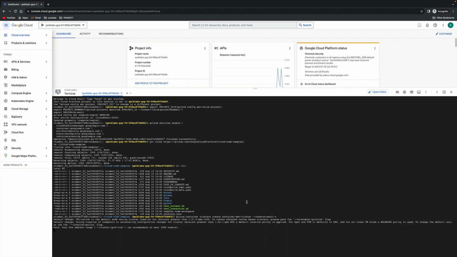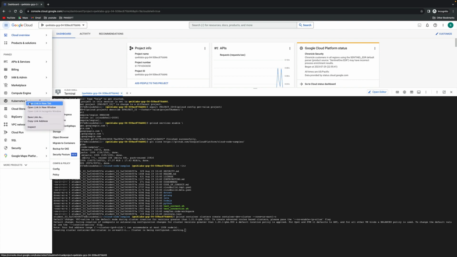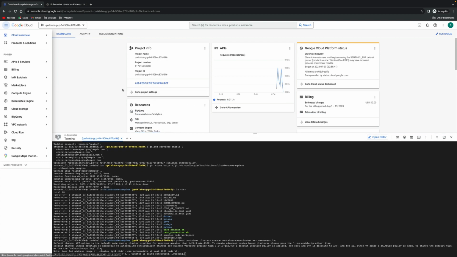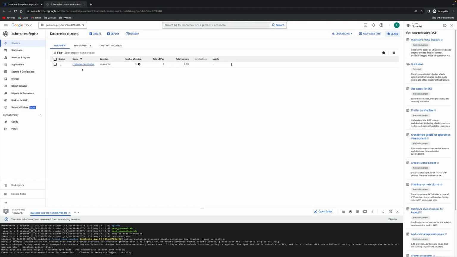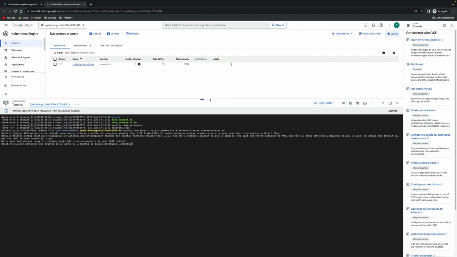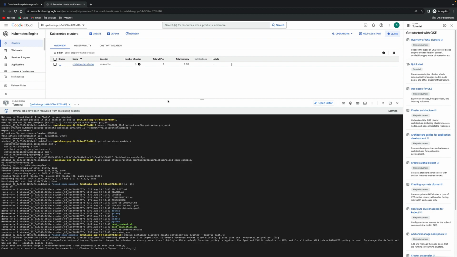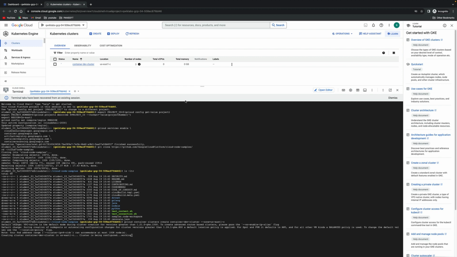So here I'll create the GKE cluster. Let me quickly check in the console whether it is being created. As you can see, container-dev cluster has started to be created. So we'll wait some time for this cluster to be created, then after that we'll move on to the next steps.